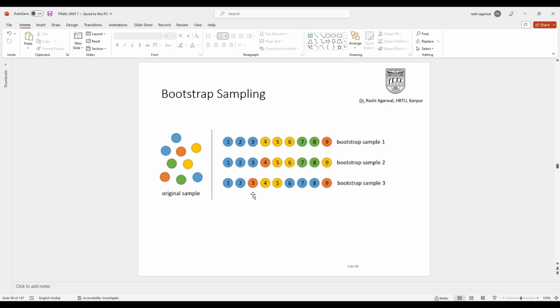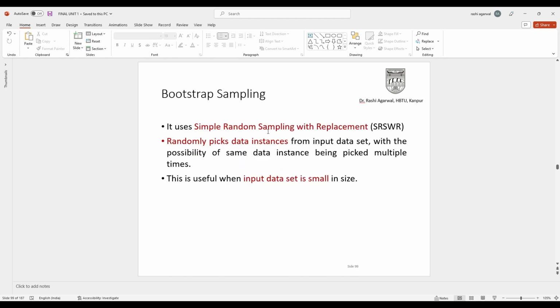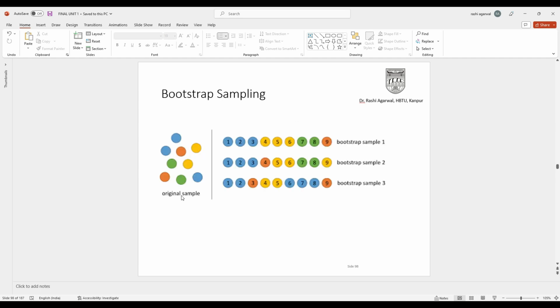Then bootstrap sampling. So this is simple random sampling with replacement. So suppose I have very little data. My input data is very small. So what do I do? I pick out data instances from the input data set with the possibility of the same data instance being picked multiple times. You can see here I have just 2 yellow values, but I have repicked these to be able to create a sample here. So I can keep creating.